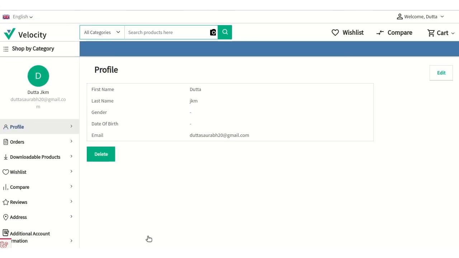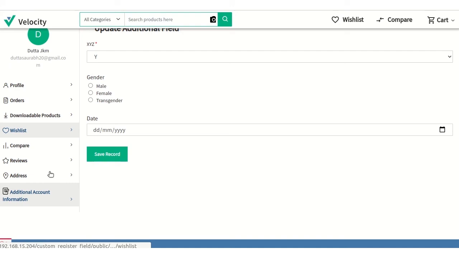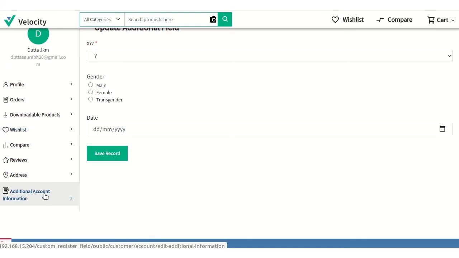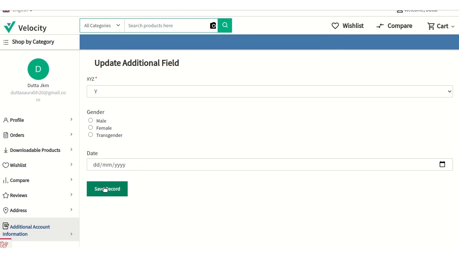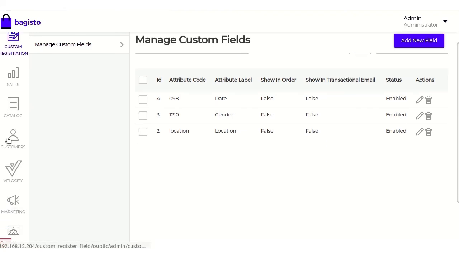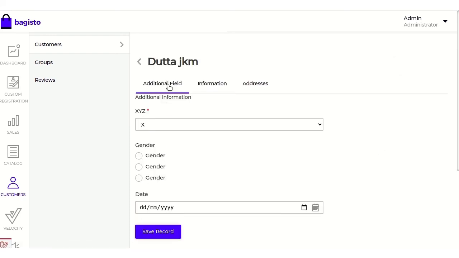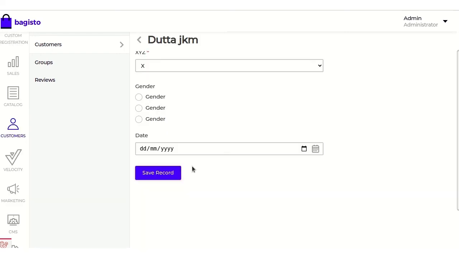Once I log in to my account, I have the option like additional account information, this tab. Once you log into your account, you can see that additional account information is there. You can see the details that you have filled. There is another section in the back office where admin can also see the details of the customer. If they go to the customer section, they can click on there. They have the option to edit it. Once they edit it, there is an additional field, like additional field information, that is what additional information the customer has filled up during the sign up, it will be published.